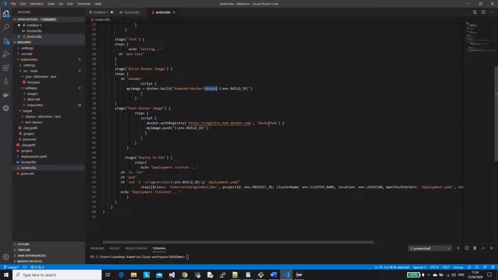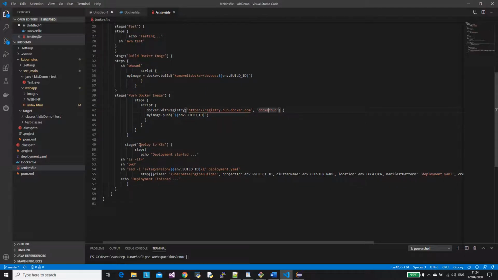What is important here is that you need to consider your credentials, how you set them up. I have my credential ID set up as Docker Hub, so I'm using Docker Hub. You need to set this up in Jenkins. I will show you very quickly. And then the final step is deploying to Kubernetes.